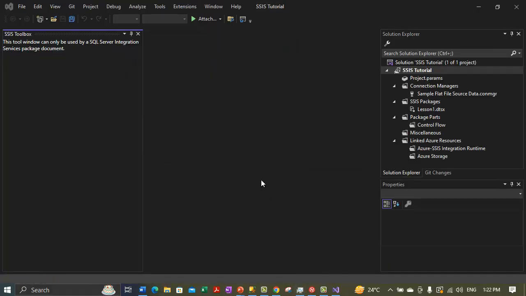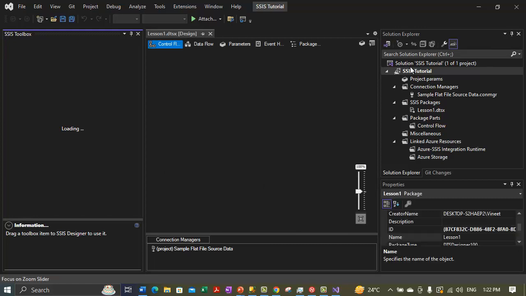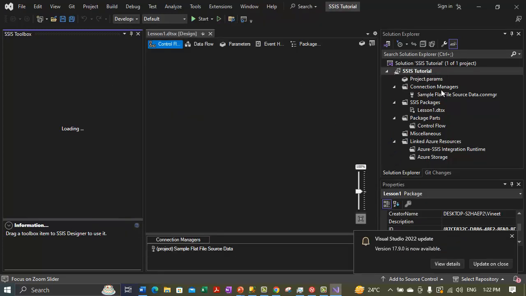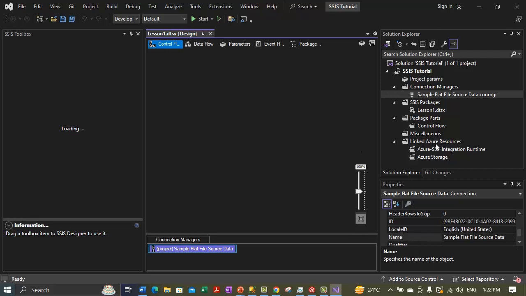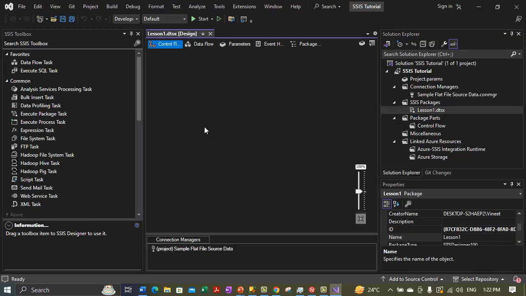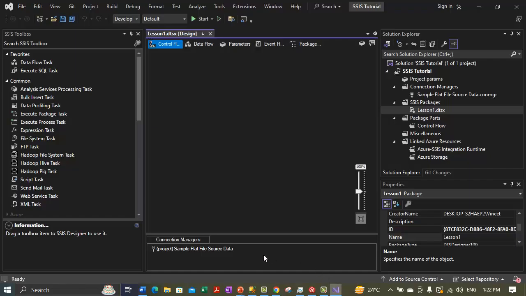All right. So we are inside Visual Studio, and the SSIS tutorial project is loaded. Here we have our connection manager. Let me show you. We have the flat file connection manager present over here as well. This is the lesson 1 DTSX package, and this is the name of the package, lesson1.dtsx. Now, we are covering the topic add and configure an OLE DB Connection Manager. So let's see how to do that.